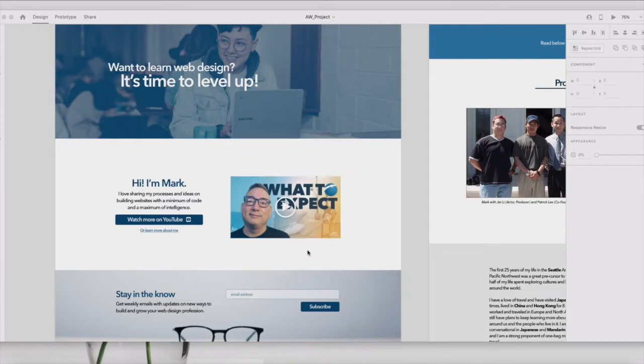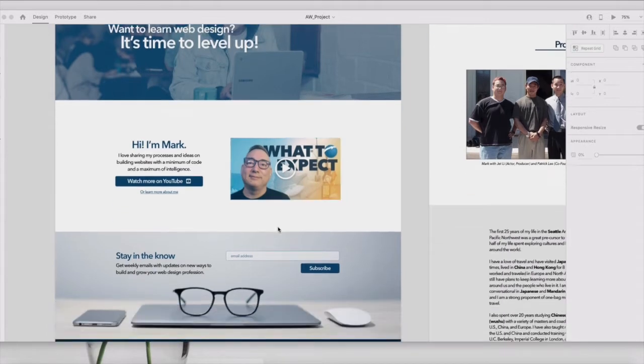We have 2 columns of content, and within this left column we have 4 items of content. We have a title, we have text, we have a button, and we have a link. And on the right we have 1 piece of content, which is a video.